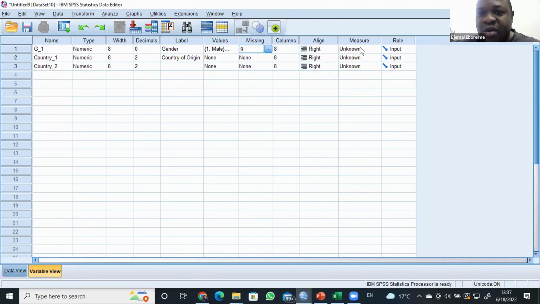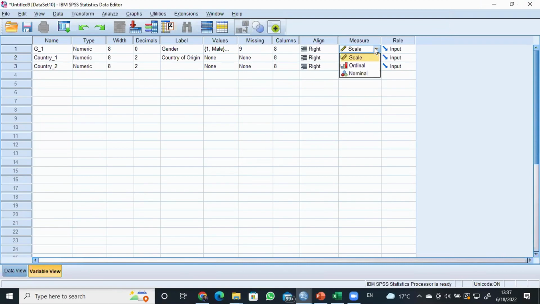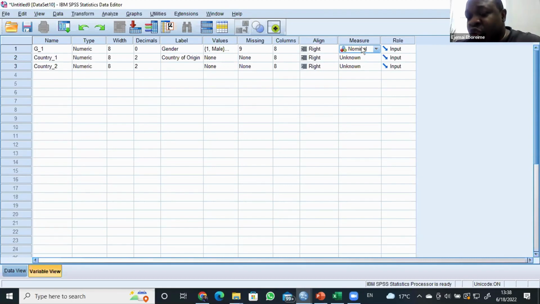So leave this, and then the measure is... what do we have? What do I want to put here? Nominal. Beautiful. So you see, this is where you define the measure as against the type. Even though we said numeric here because of the coding of the values, we are telling SPSS that despite the coding, we are actually interested in a nominal value. So it shouldn't analyze it as a discrete value variable. It will analyze it as a nominal variable. I don't know if that's clear.